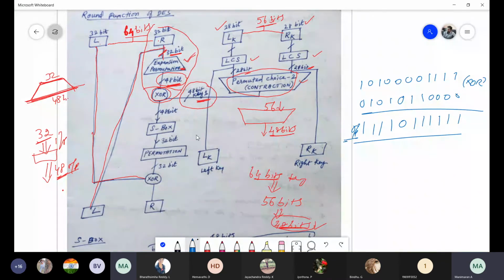Okay. So after applying this XOR operation, see, the inputs are 48 bits. This is 48 bit, this is 48 bit. Then the output will definitely be 48 bits only. So here we are getting 48 bit output after applying the XOR operation.